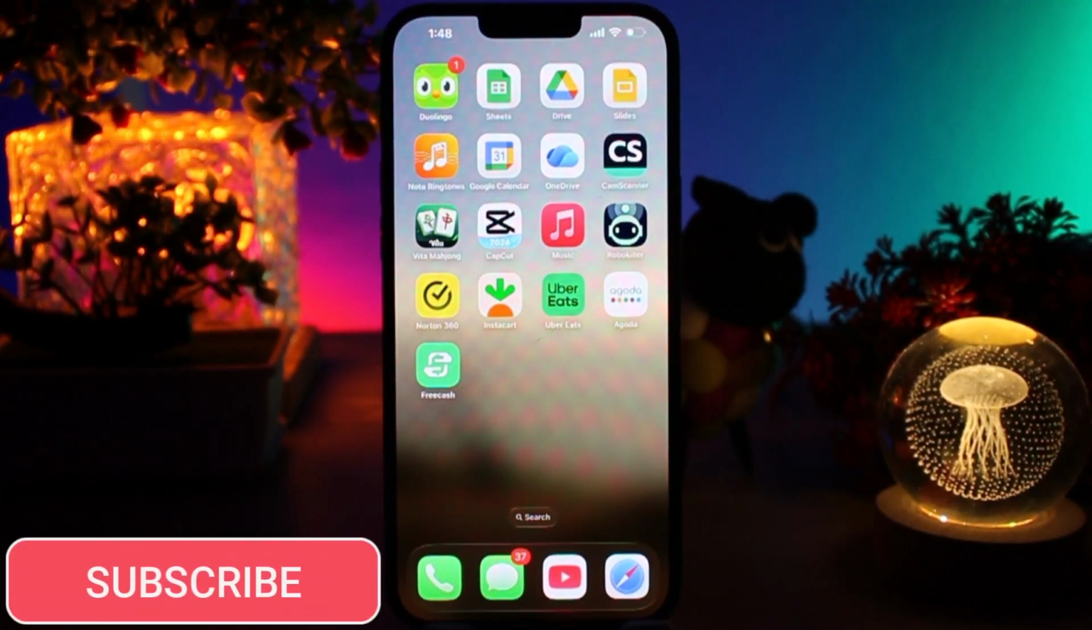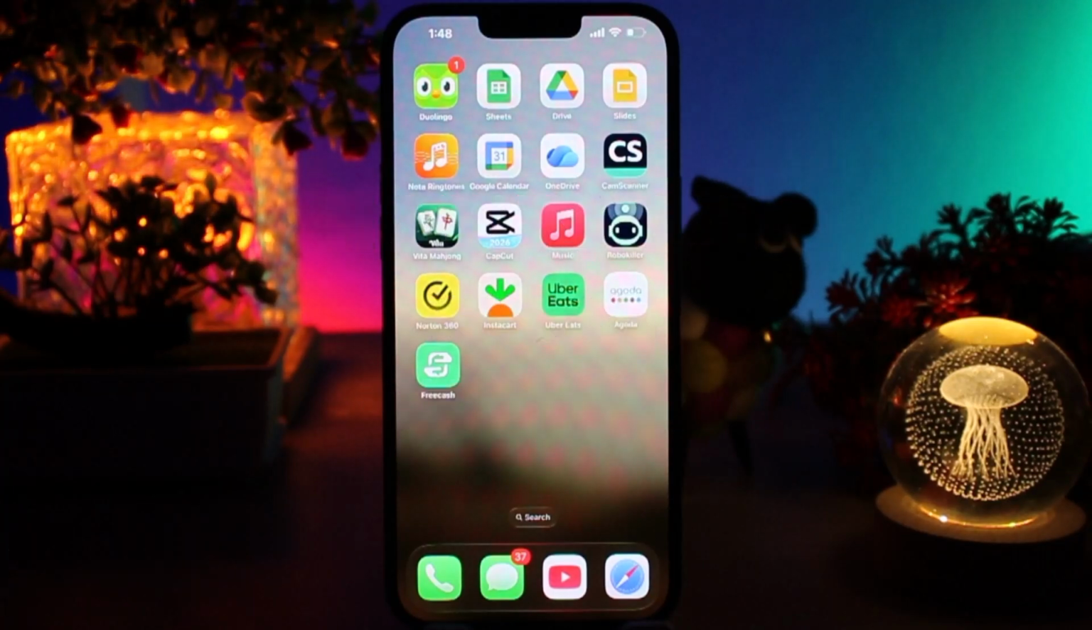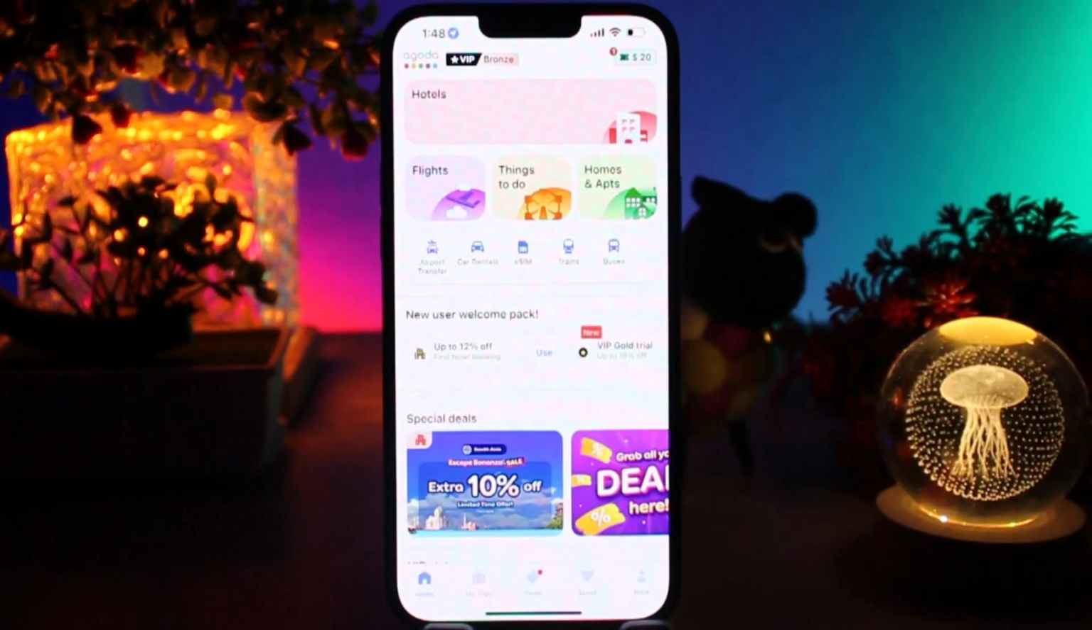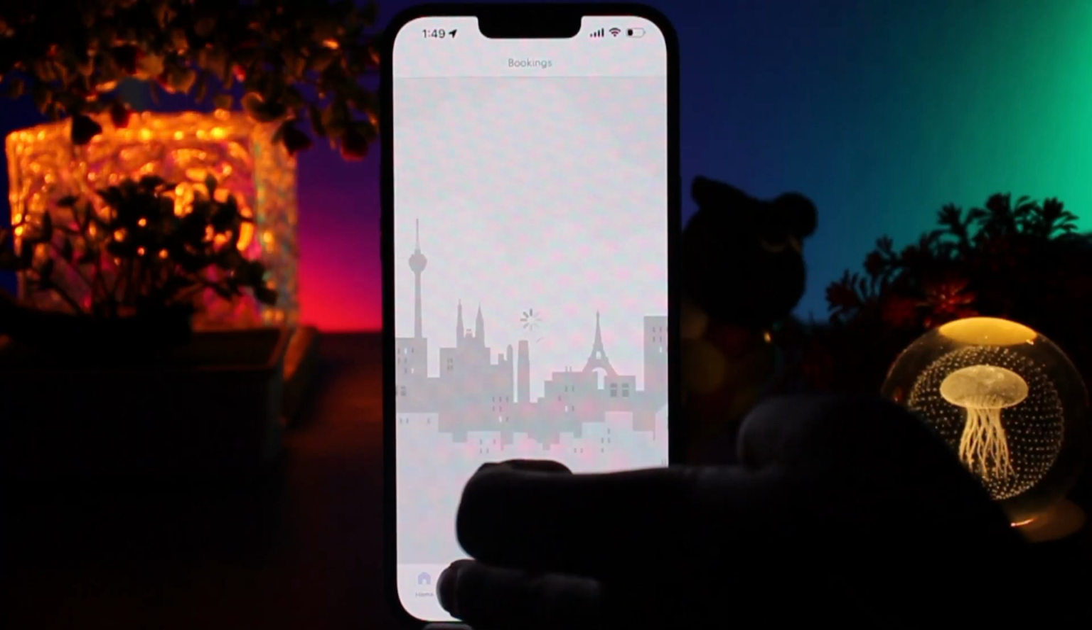In today's video, I will show you how to get an invoice on Agoda using an iPhone. Let's get started. First, open the app on the phone and make sure you are logged into your account. Once you are in, tap on My Trips at the bottom of your screen.